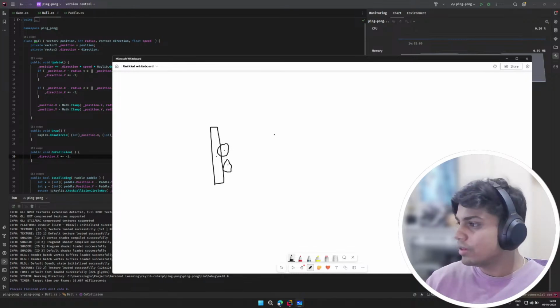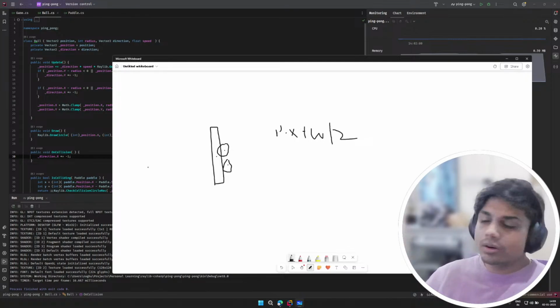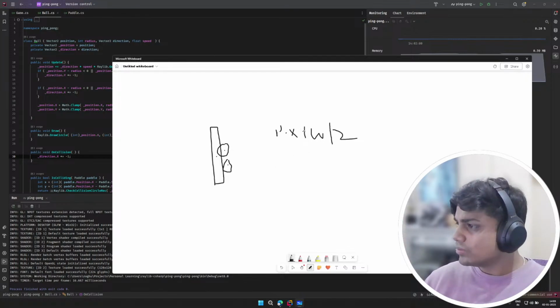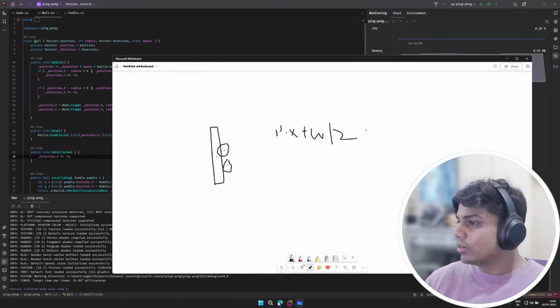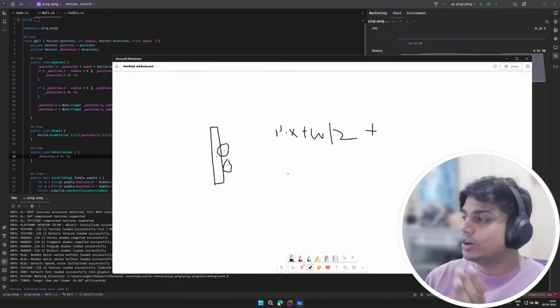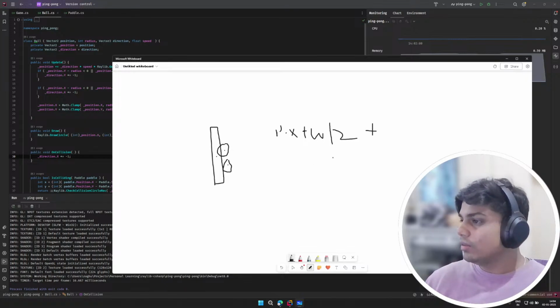So I will just say paddle.x plus width by 2. Plus or minus depends on which side you are on, right or left; that is something that we can decide. And then we have the radius. That also depends. If you're on the left, then I will just keep on adding things, plus the radius. So this will be the actual position.